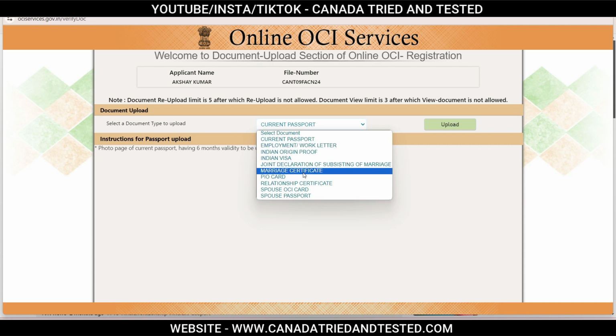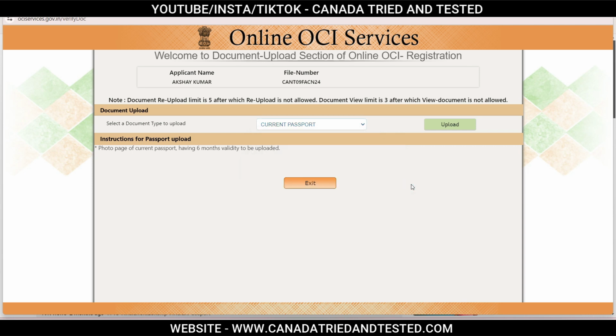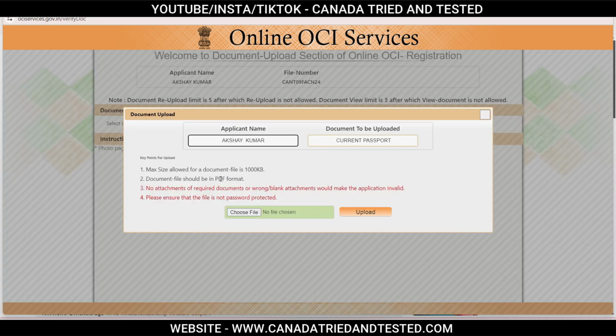So this is the upload part. In case you're single, in that case marriage certificate is not required. The remaining documents will do your work. So this is with the upload. I will go ahead with the upload. So each document has an allowable size, you see here, and it has to be in PDF. So make sure you have these documents made in PDF, as I said before, and then choose file and upload.